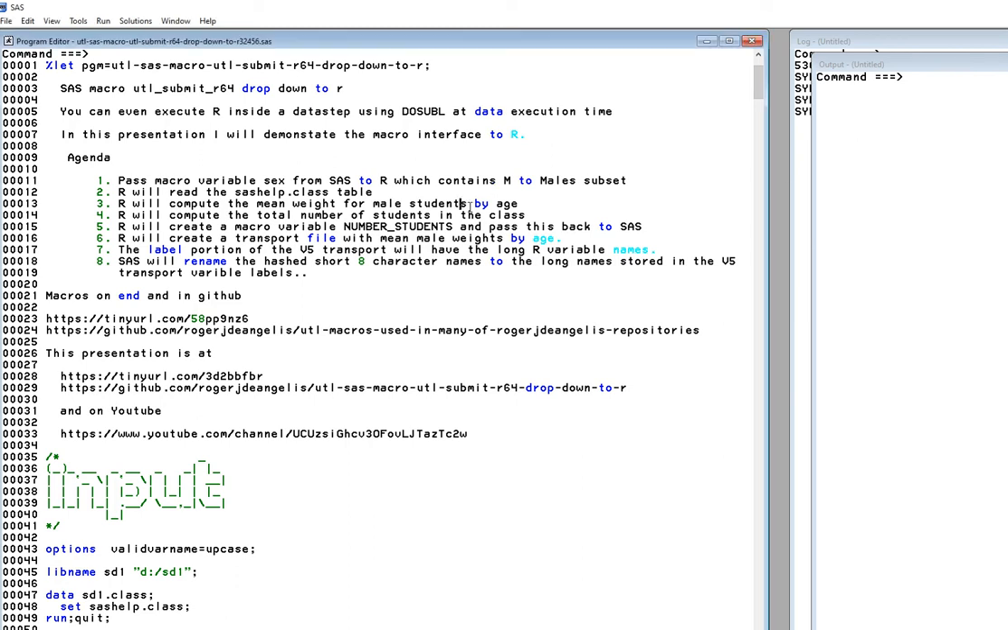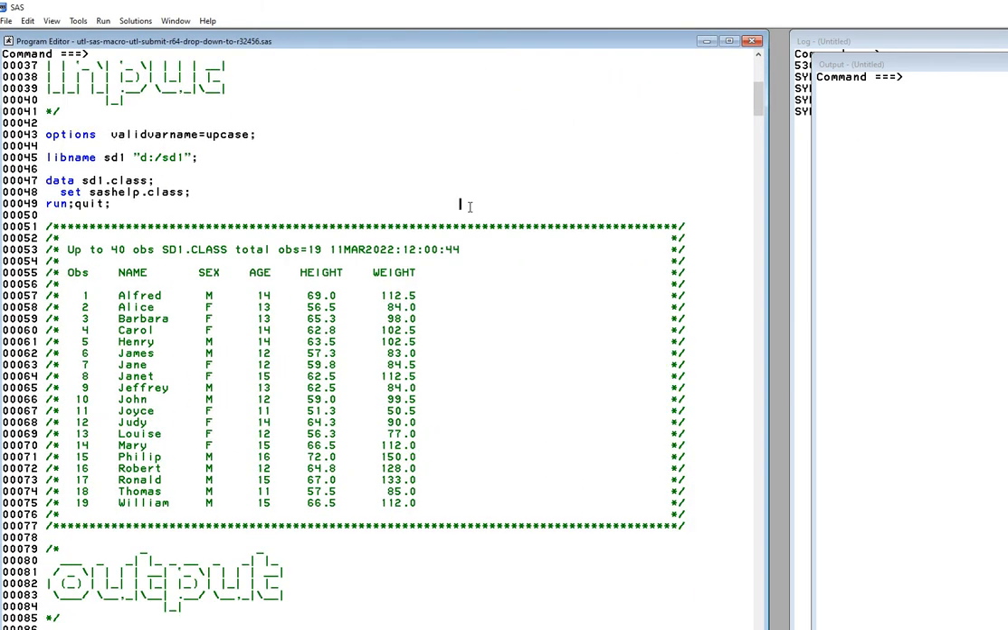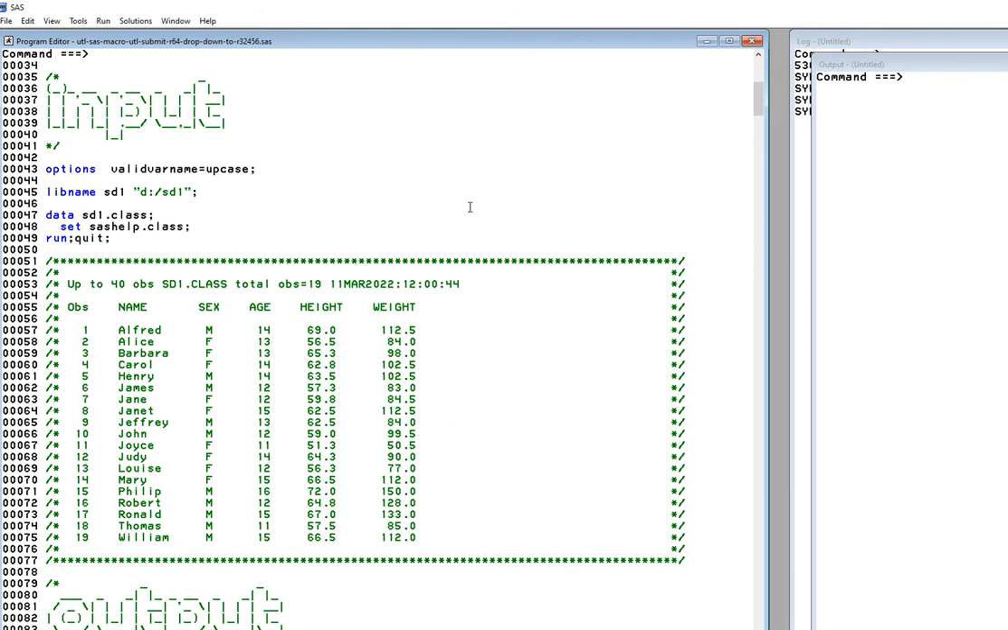Now let's look at our input. It's simply the sashelp.class data set. One of the things you want to be careful of when using R, because R is mixed case, is that you set validvarname equal to upper, so that within R you have to use the uppercase variable names. It's just easier to keep track of your SAS names.